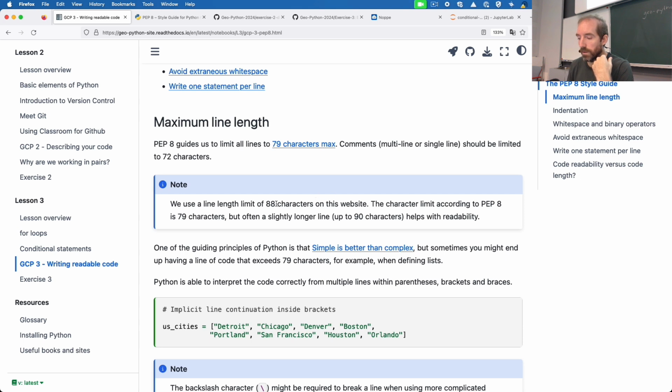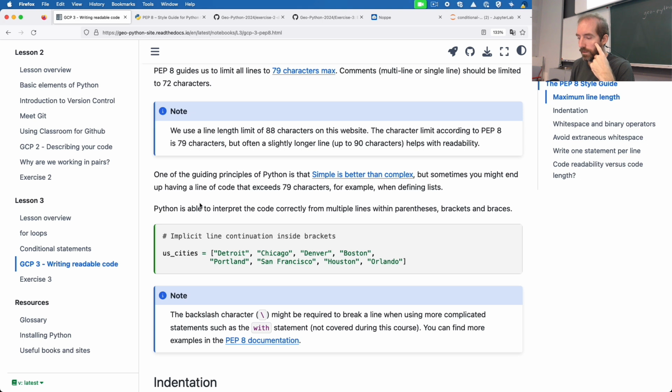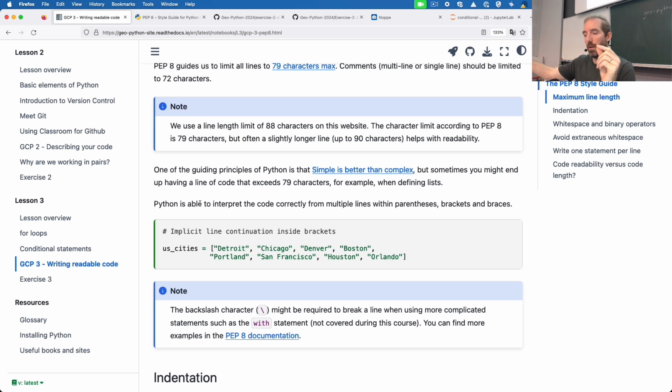Notably on our web page, we use up to 88 characters in the length of the lines because sometimes it just makes it a little bit more readable, especially on the wide format for the web pages. But 79 is what's recommended and suggested, to not have super long lines of 200 characters that are then difficult to see on the screen together.